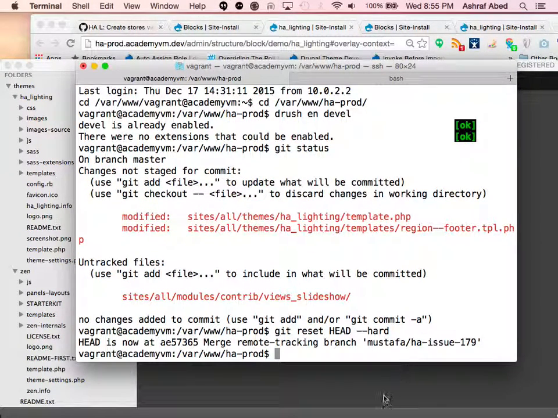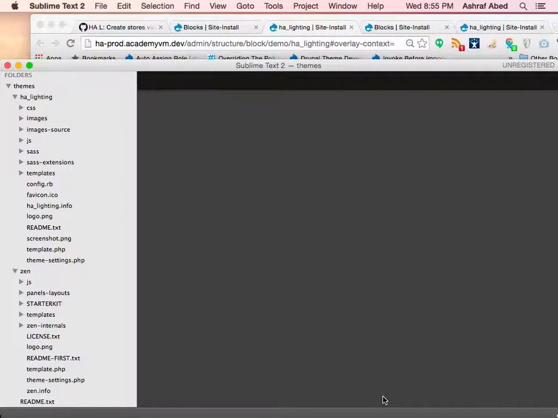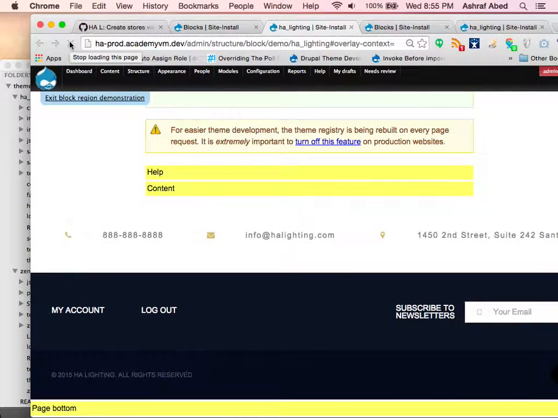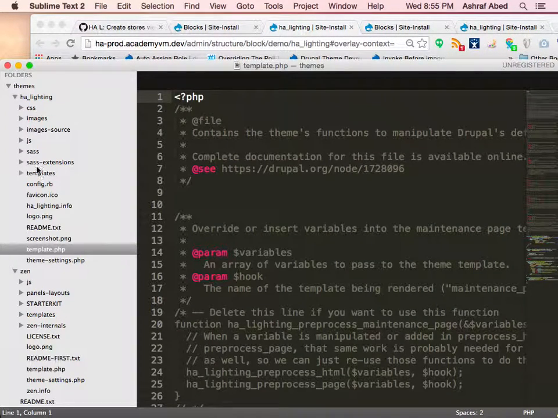Alright, I'm going to reset to the version of this site that you guys all have. Okay, so then when I refresh it, the footer section's gone. So for you guys, the footer section's not working. If you put a block there, it's not going to show up. So, where do we start looking?